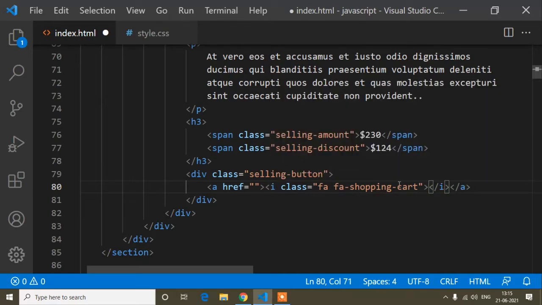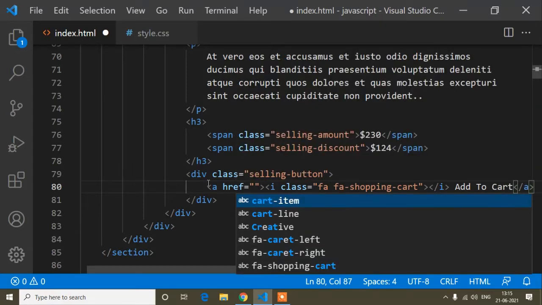I hope you know how to use a Font Awesome icon. If you don't know, you can watch my previous tutorial, where I already showed it. In this video I am not showing it, because it will take more time to show how to use a Font Awesome icon. And now here I will write the content, that is add to cart. Okay, so the cart button is done.